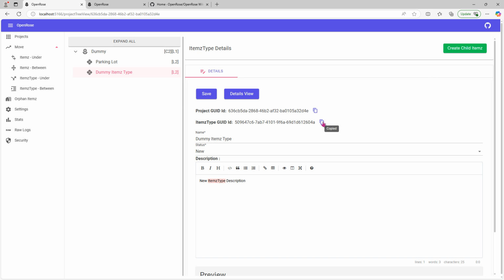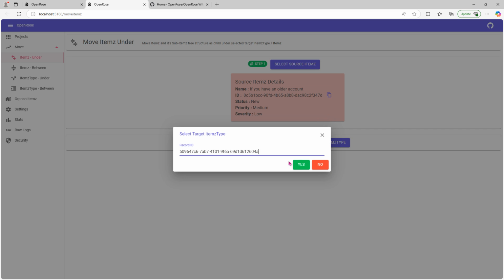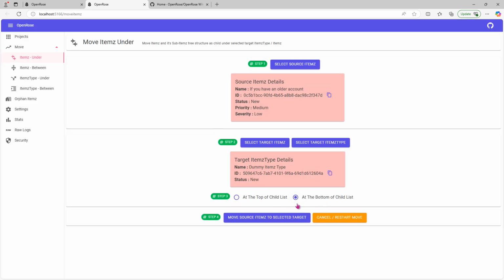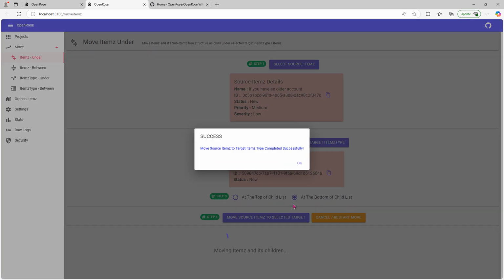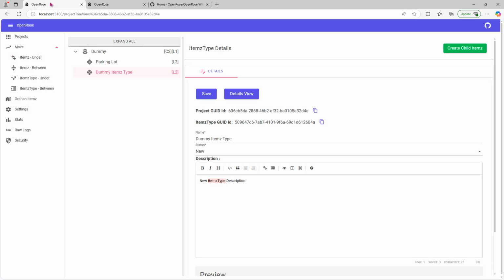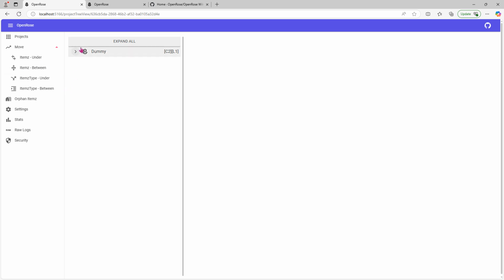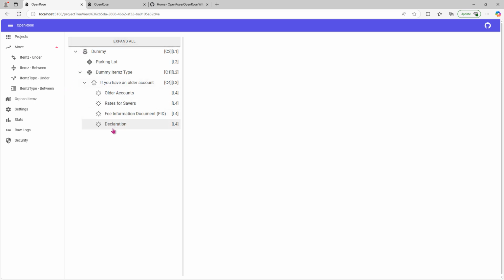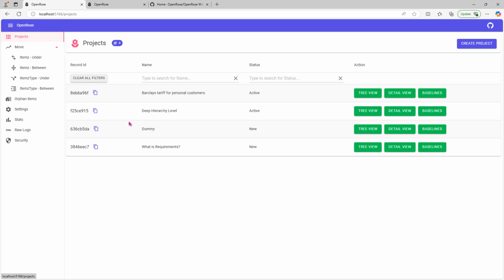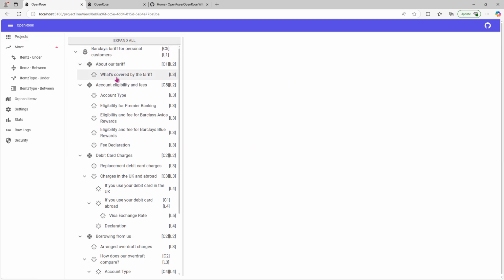That's the ID, which I've now copied. And I'm going to just, there are no children, so it doesn't matter if I select the top or the bottom of the child list. And now what would happen is when I refresh the target project, I will see those data here. And when I go back to my original project, that data is gone from Barclays project.